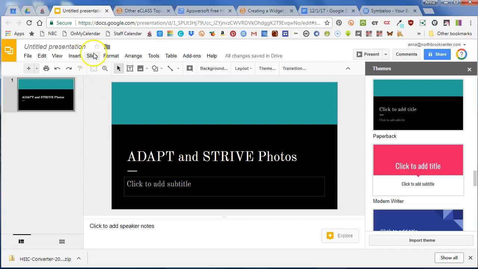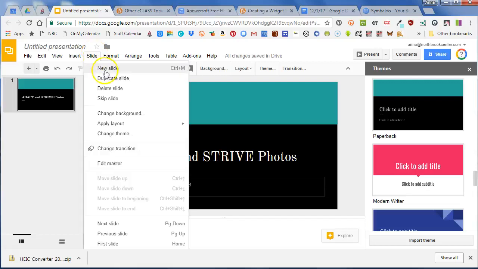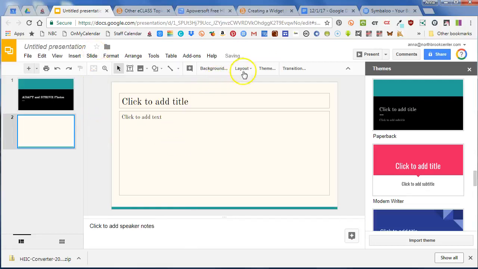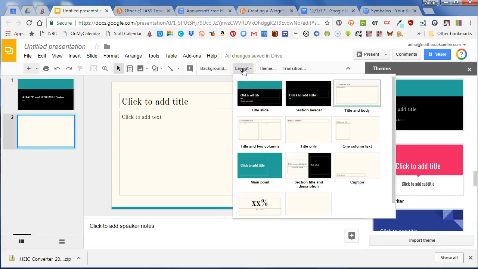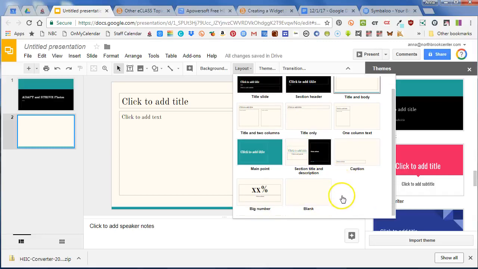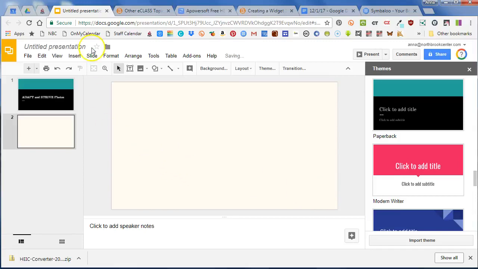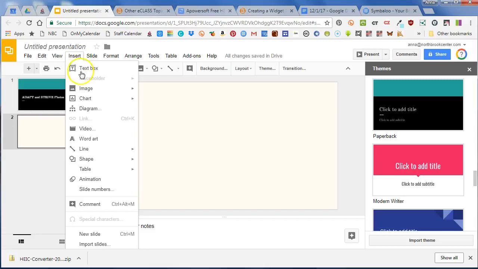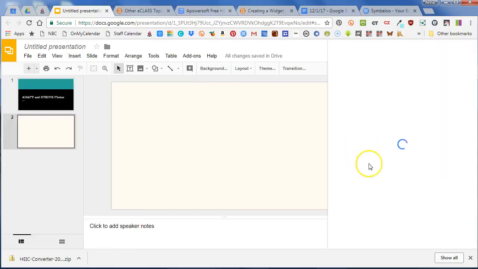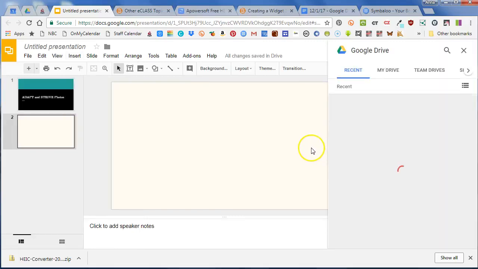It won't be there. I'm going to go to Slide, New Slide, and you can do these layouts however you want. I'm going to use the Layout button up here. If you want to do a photo with a caption next to it or whatever, you're certainly welcome to do that. I'm just going to do blank and start inserting my photos. So I'm going to go up here to Insert Image. You can upload them from your computer if you want. I'm just going to go to Drive and choose some photos that I have in Google Drive.